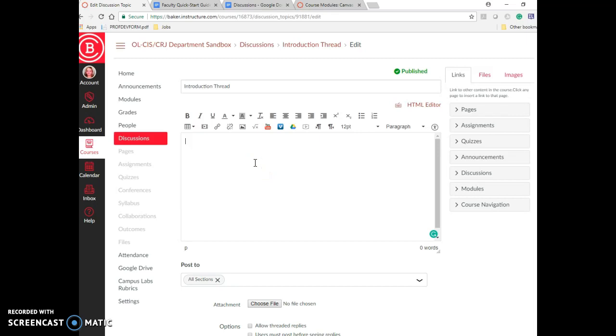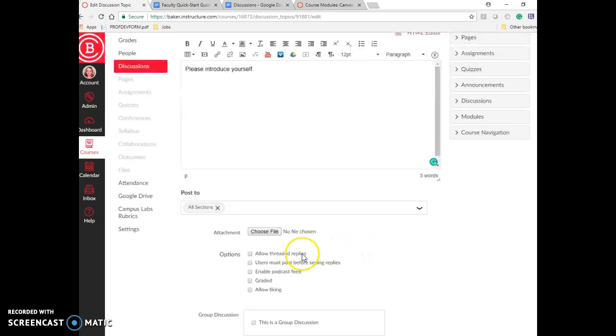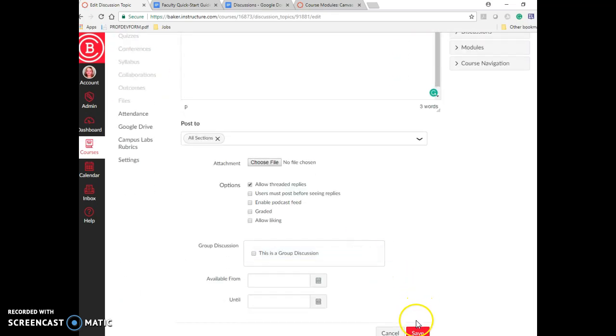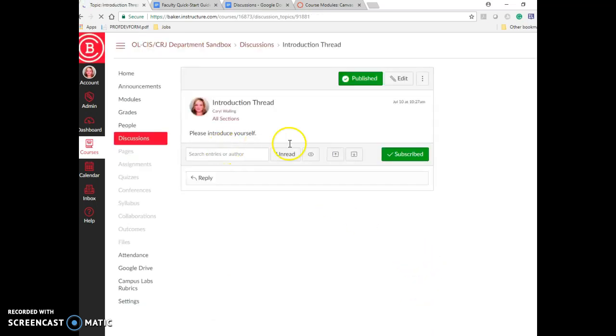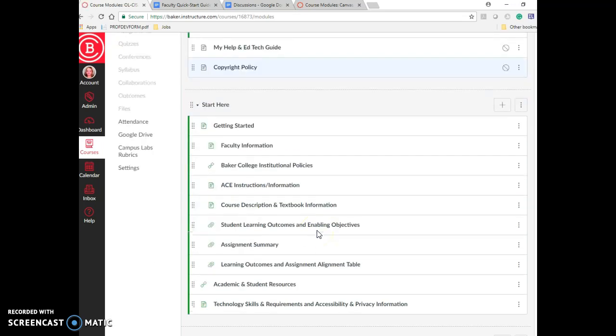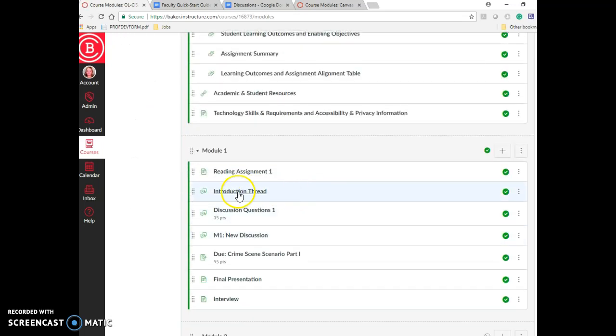And we're going to put our discussion thread instructions here in the Rich Content Editor. Once we're done, make sure we allow threaded replies, and then we click Save. And now they can reply to each other and to you. Now if we go back out into the modules area and scroll down to Module 1, we'll see that we've added an introduction thread and a new discussion thread.